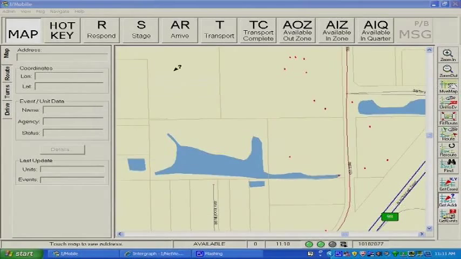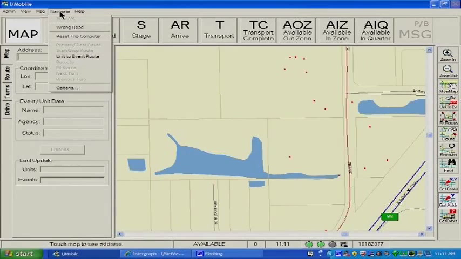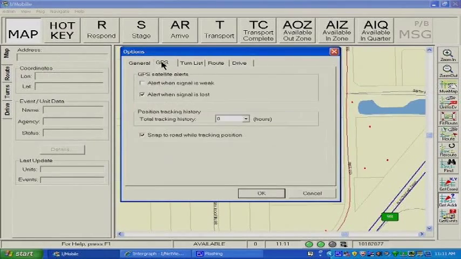There's also another feature available to you in the Navigate tab called Breadcrumbs. Breadcrumbs are helpful when you go to an unfamiliar area and you want to find your way out of it, particularly a complex development or an agricultural area with few landmarks. The way to turn breadcrumbs on is very simple. You just go to the Navigate tab up here, go down to Options, go to the GPS tab, and where it says Total Tracking History, just drop that down to 1, and then press OK.